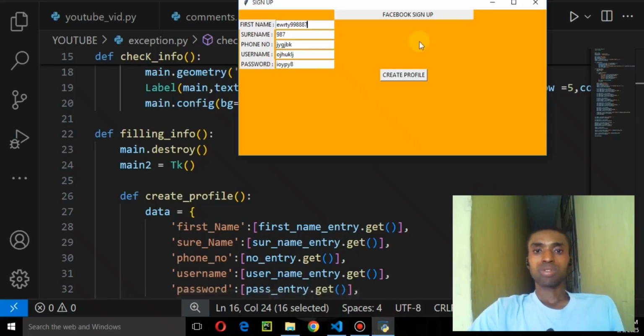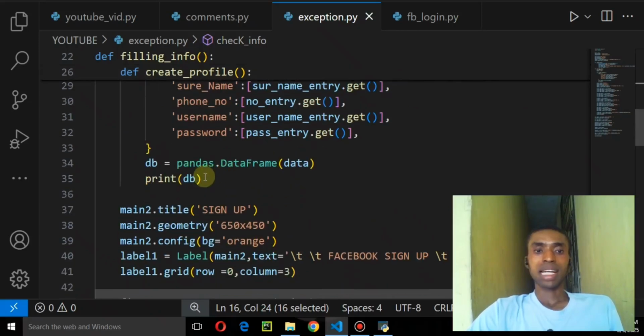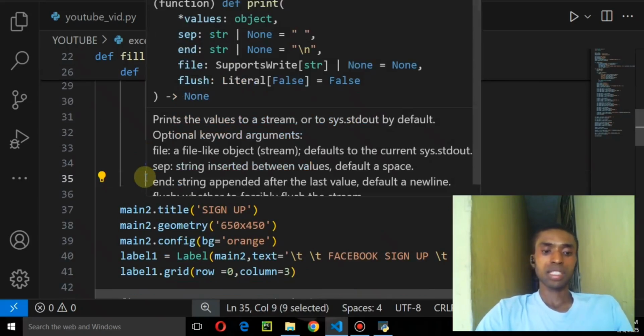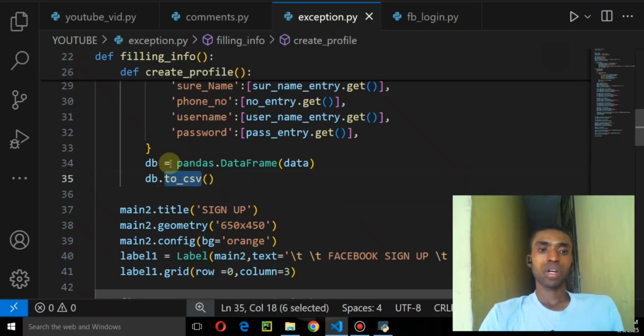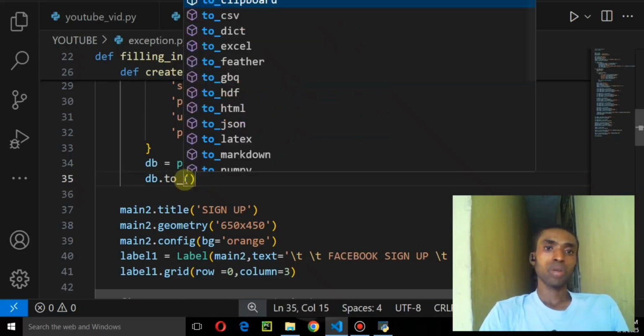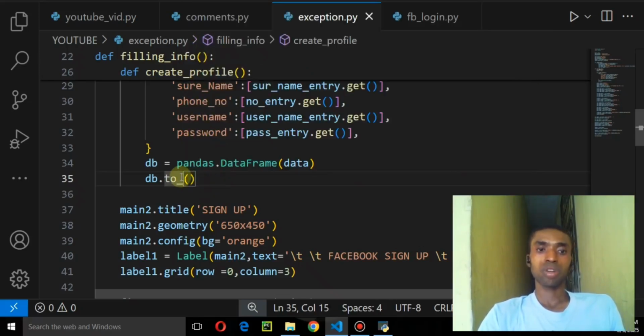So this is basically what I want to look at in this video. We'll see when we click the profile, it got all the information that we entered and put it on this data frame. Then we can now save the data frame. We can say db, for database, dot to CSV. This to_csv is a method inside the pandas library, which saves it in the form of a CSV file. There are a whole lot of other ones, like to clipboard, to Excel, HTML, numpy, to pickle, but CSV is the most popular, so we're going to make use of to_csv.